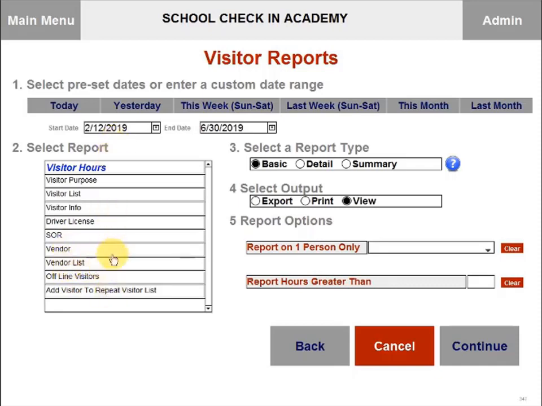Once you've selected the report you're trying to run, go ahead and select the report type in part 3. We have basic, detailed, and summary. Summary is going to give you the least amount of information on the report. Detailed will give you the most, and basic is kind of in between those two. For part 4, you should select the output. We have exporting it onto the computer. You can print the report or you can just view it.